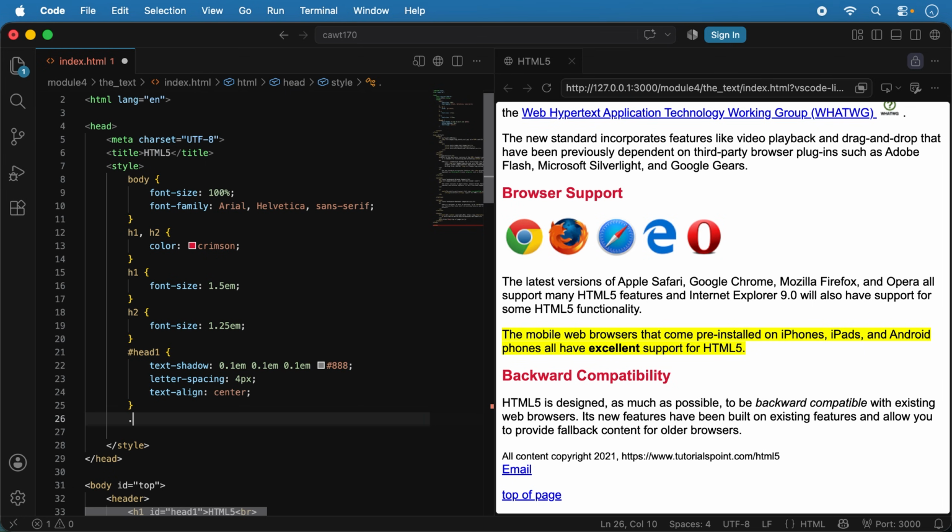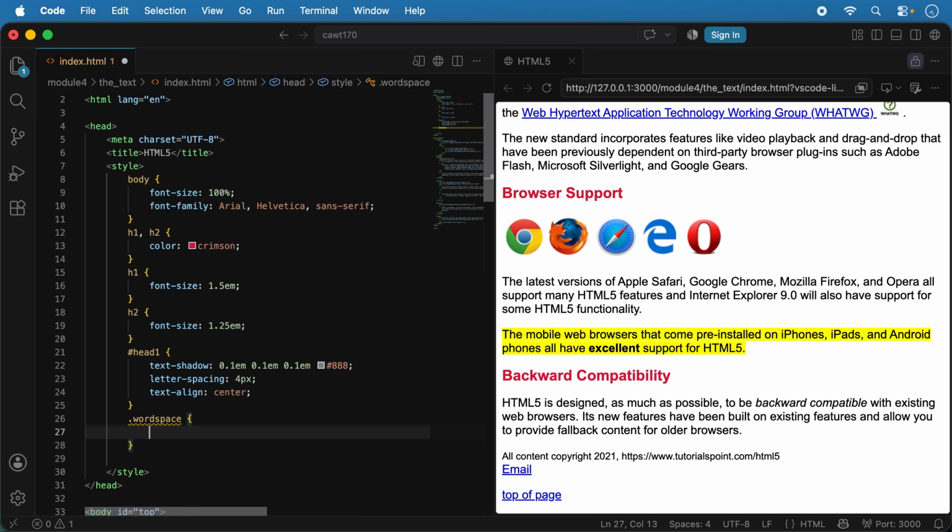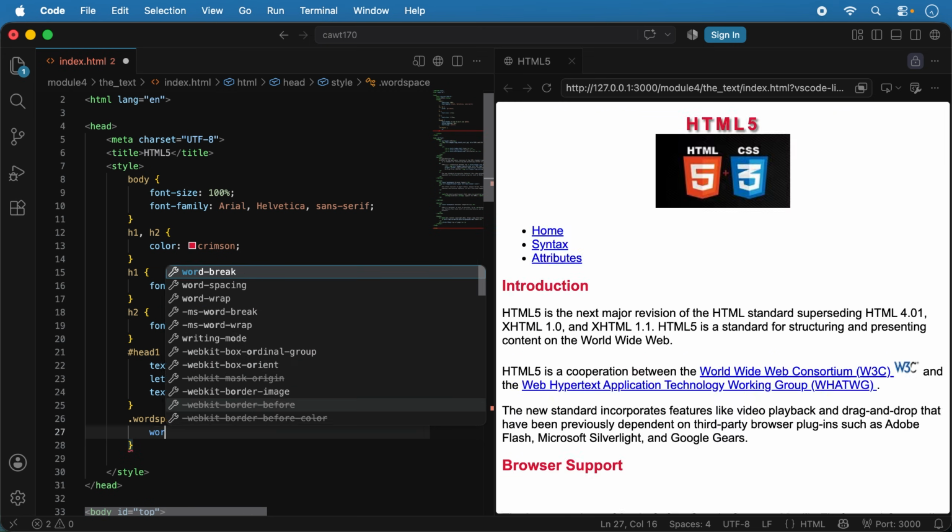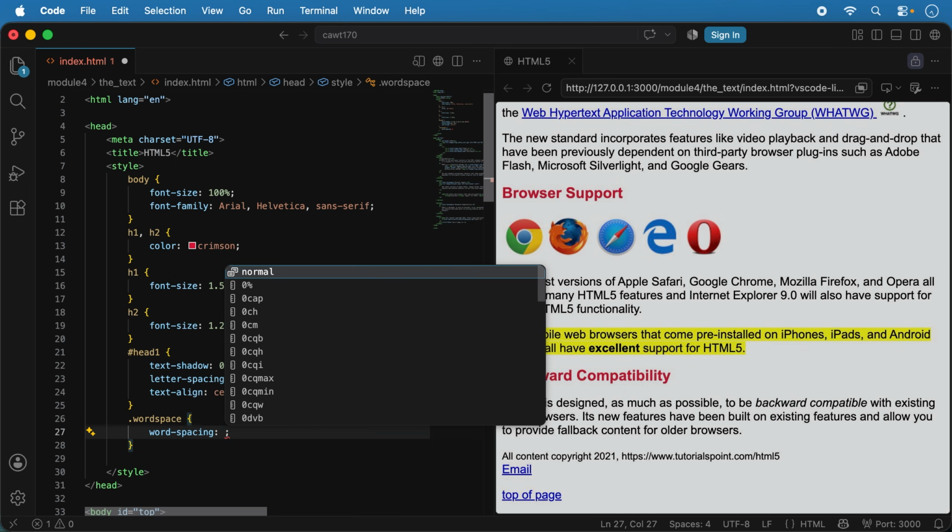Go back into the CSS section and start a new line. Type period, word-one-word, space, opening curly bracket. Press return and type word-spacing:. You can experiment with different values. I'll set mine to 0.8em.